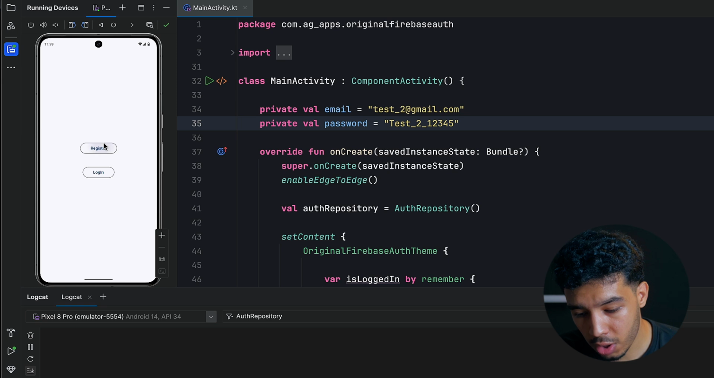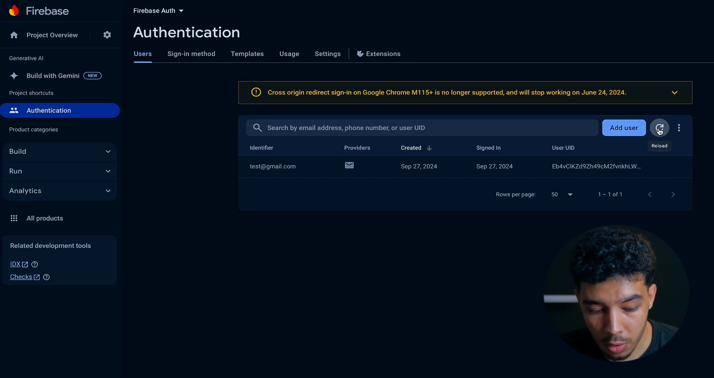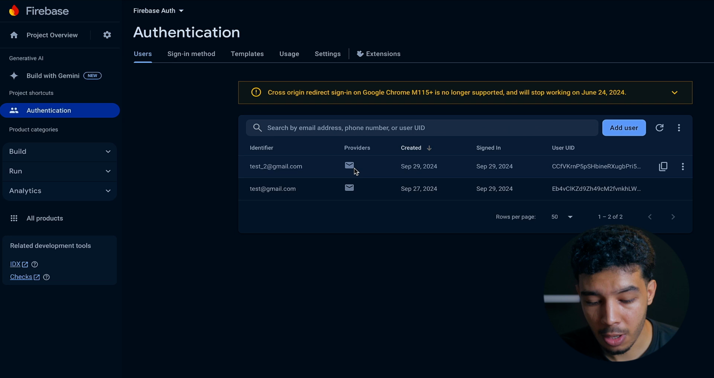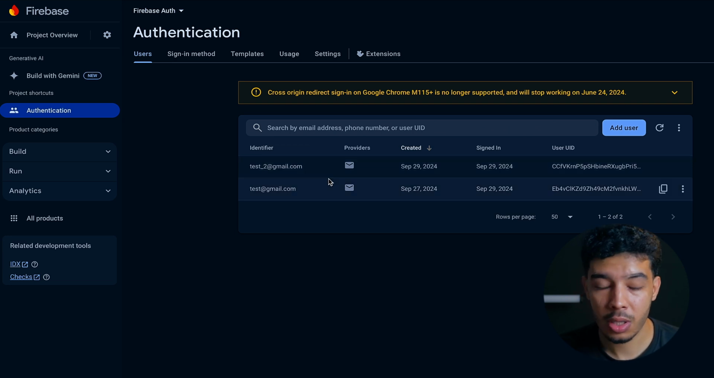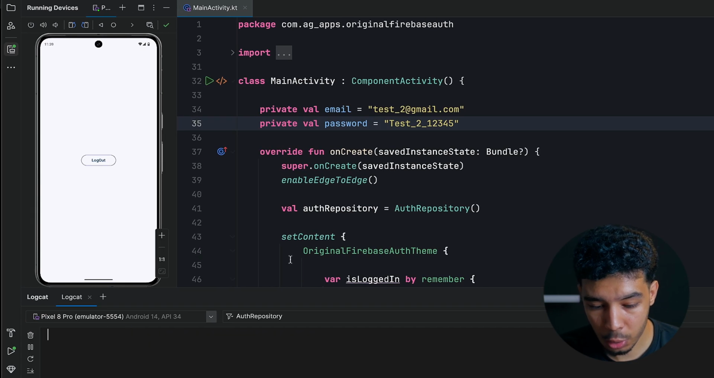And let's click on register. It should actually create an account for us. As you can see, register success, and then it logs us in with a login success. And if we go here, we refresh, here is our new email. So it's fully working. We created an account that our users can register to, can log into whenever they want with their email and password. So let's actually see how to build that.